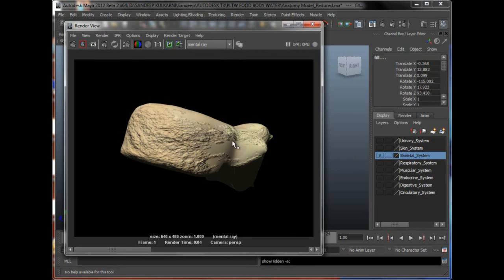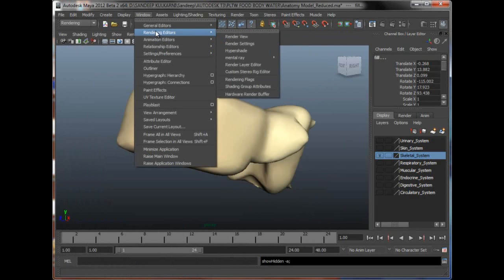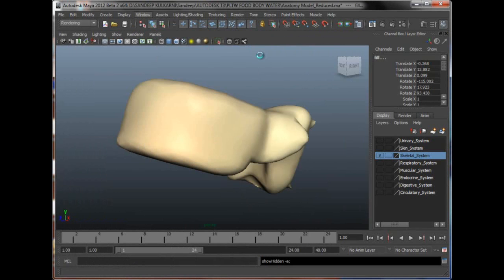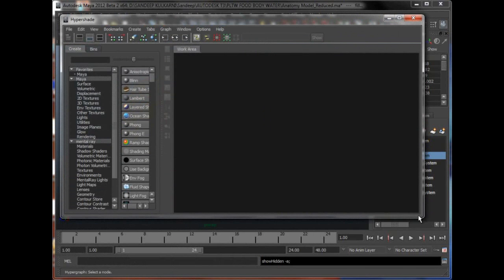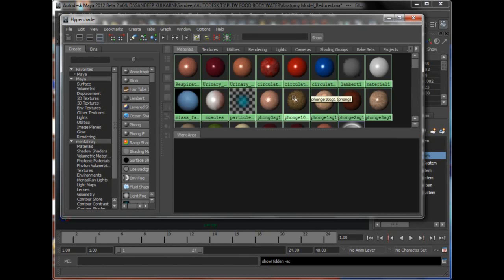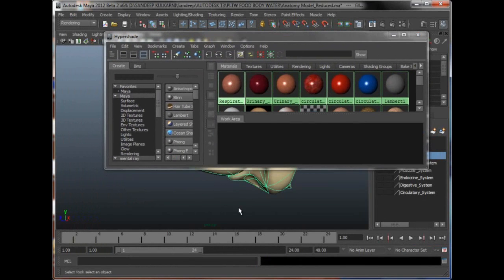So it's got some kind of material right now, and we're going to change this. So let's go back to our rendering editors, window, rendering editors, Hypershade. And I just have the work area showing right now because I've clicked on this button. Normally this button is pressed, the fourth one, which shows you the top and the bottom area. So I'll quickly click on the bone over there, selected.